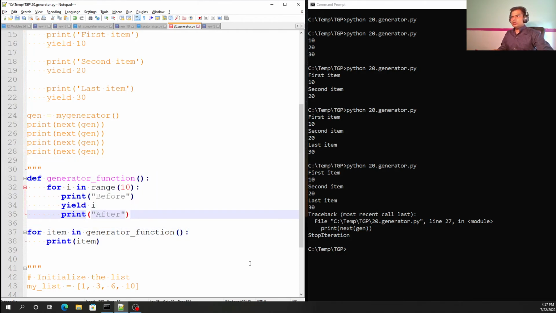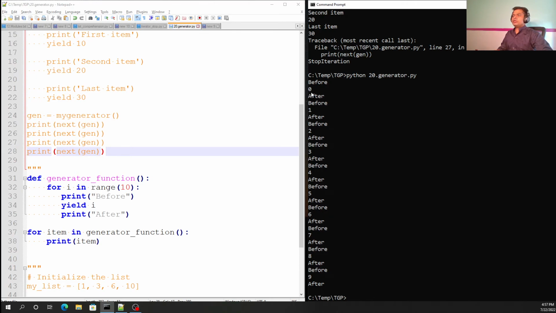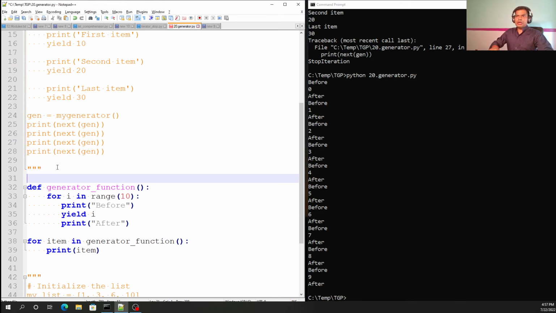So let me go ahead, run this program. Let me save this one. And this is what it's doing. It will say before, then we got the 0, 0 will be returned, printed, and then we'll go back to the program, we'll get the after, and then continue with the next one. So it knows where it has left off and it is resuming from there. So now we have enough examples with the generator function.